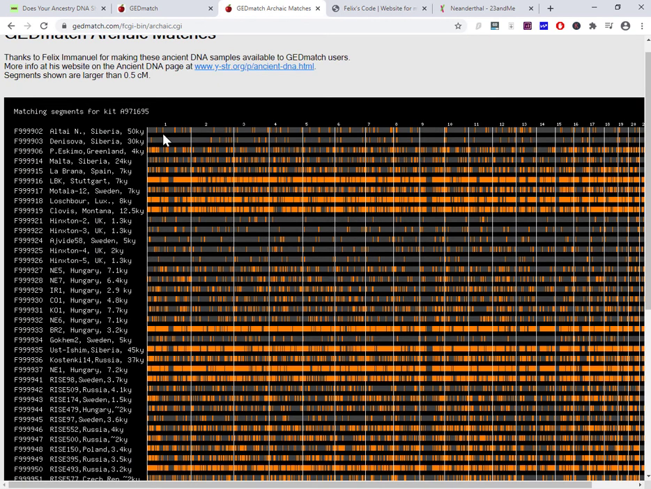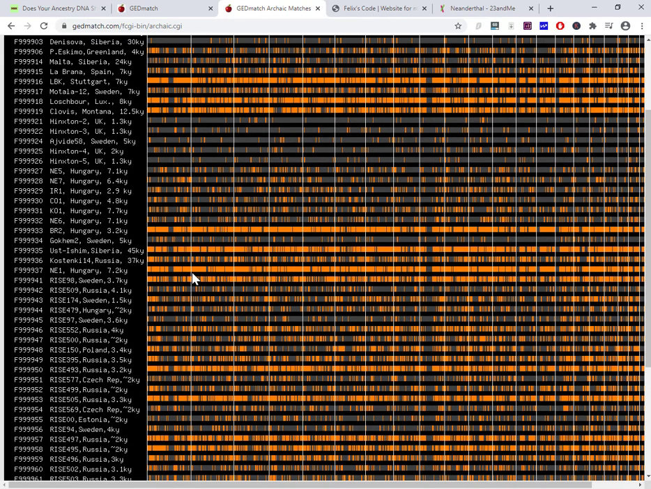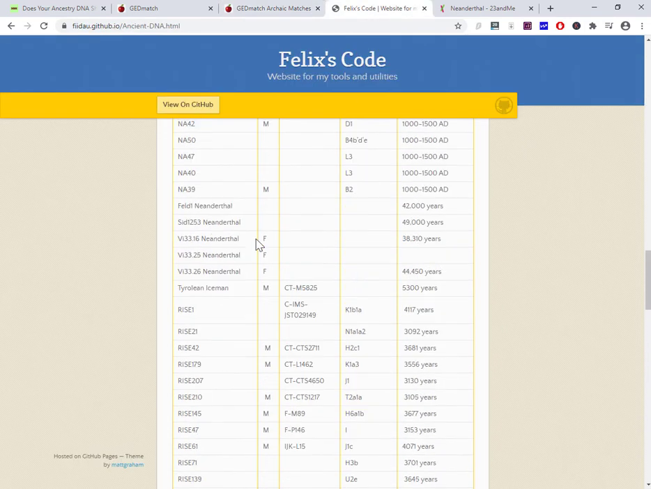What confuses me is Altai was appearing with no segments, as was Denisova, and then they kick in at a certain level. It was 3 centimorgan. I dropped right down to 0.5 centimorgan, and I'm still not seeing these samples. Now, is that because I don't share any DNA with these samples? And do you see these samples on your display?